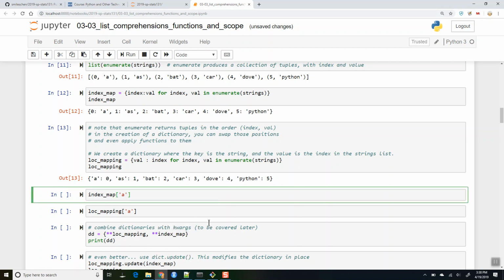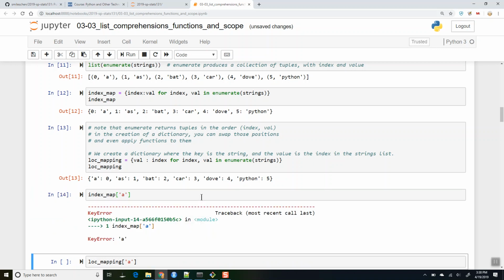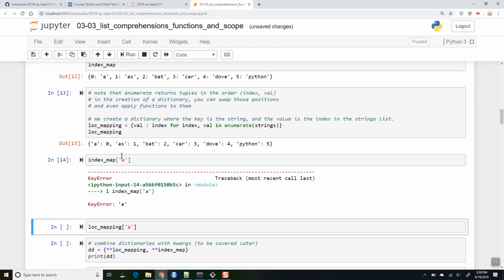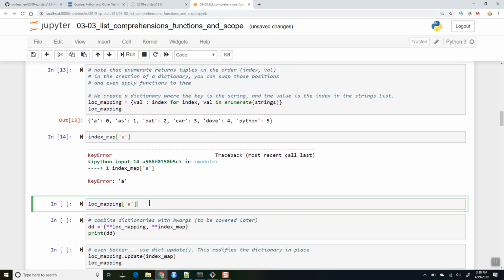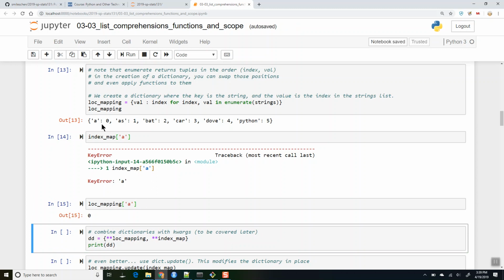Okay, so index map. If I do index map subset a, what will happen here? I'm going to get an error, a key error, because I'm saying look up the letter a, but the letter a doesn't exist as one of the dictionary keys. So this will return a key error, because a is not a dictionary key. I have to look up values like 0, 1, 2, 3, or 4. The location mapping, though, works just fine, because a is one of the keys. So a dictionary is only able to look up things in one direction. You look up the key and it can return the value, but it has a hard time doing it the other way.